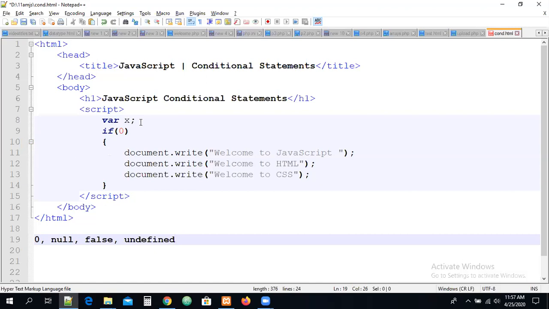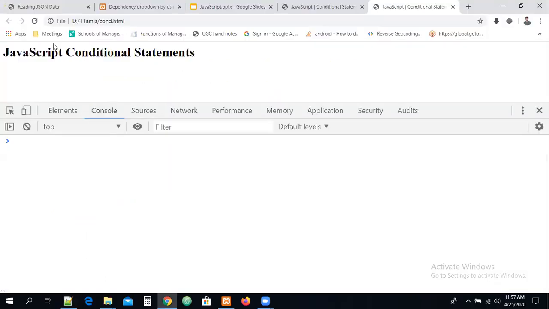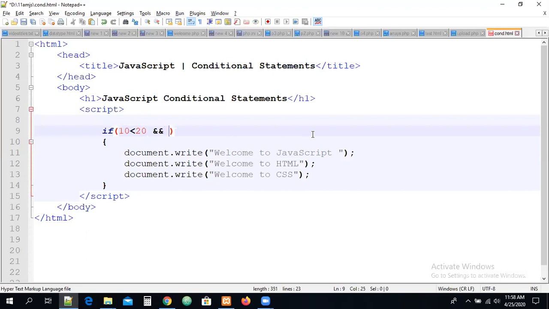Now, let us go with some other examples here. I want to apply some conditional logical operators here. Let us see how these logical operators are going to work. For example, I'm passing 10 less than 20. We know that this is true and you can check it. So you will get the output here, right? Now I'm going with and. I'm taking false manually. So this is true and this is false.